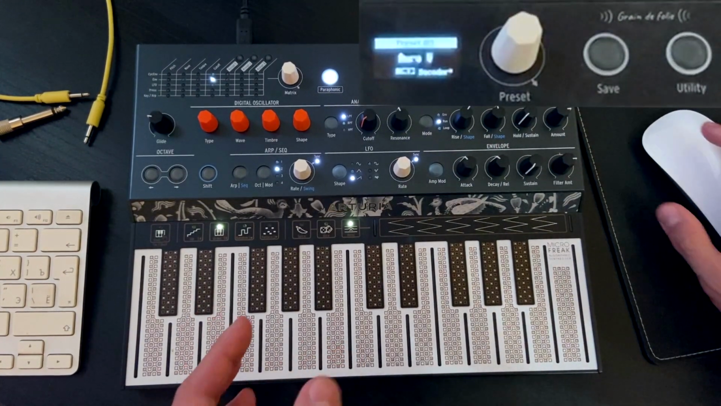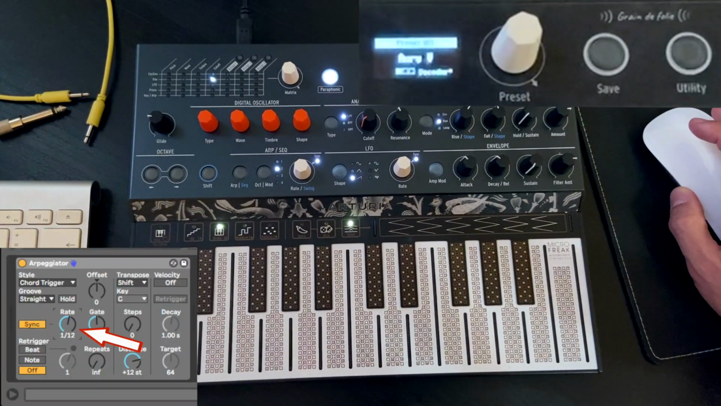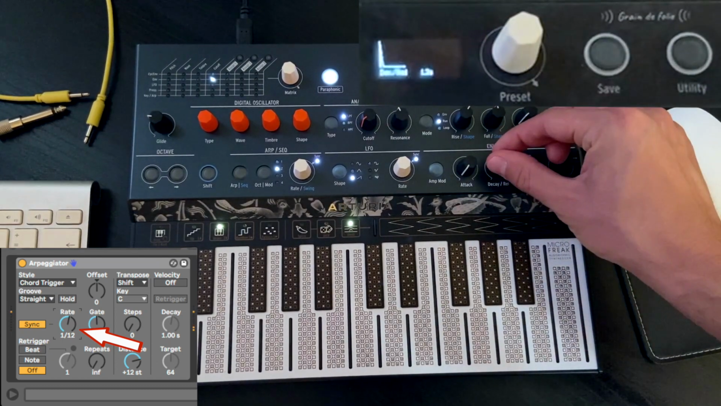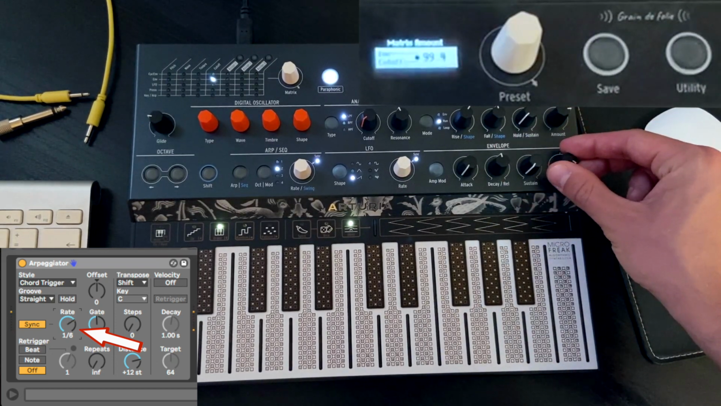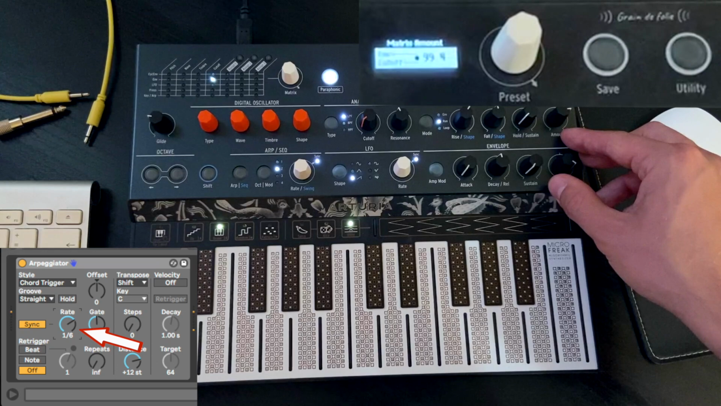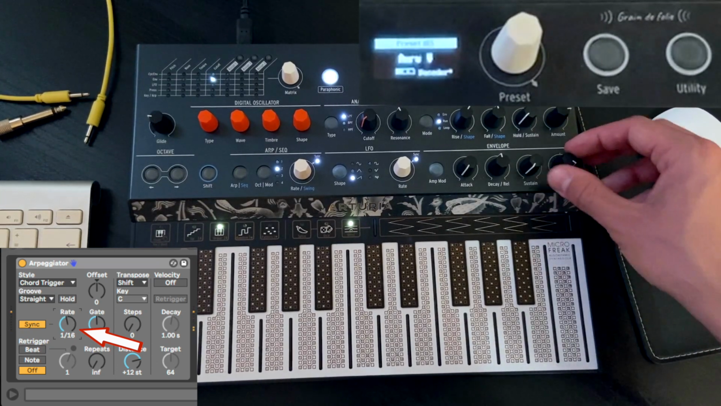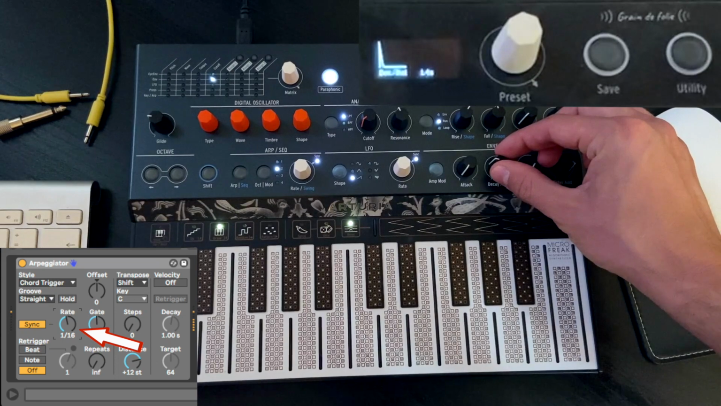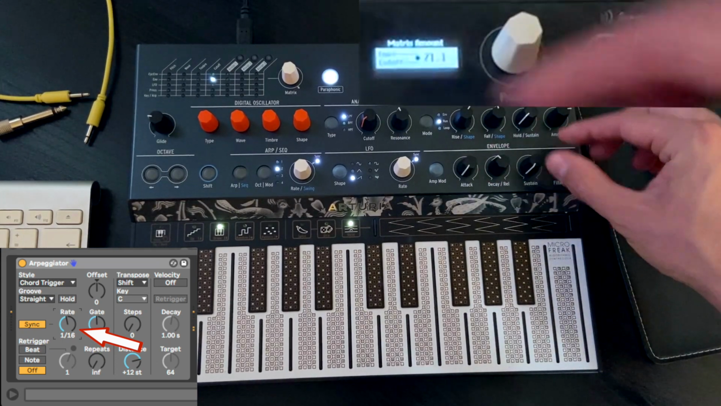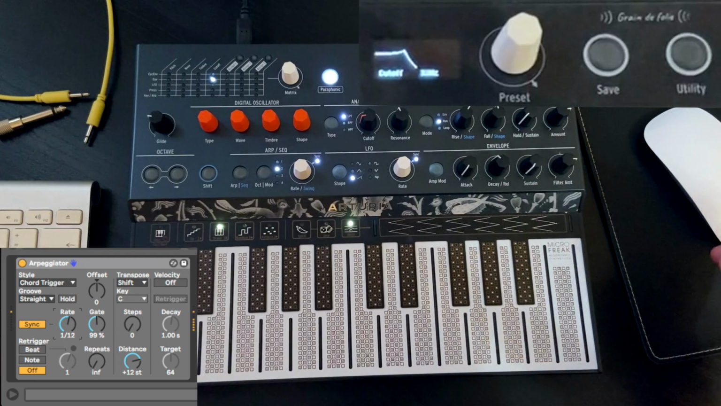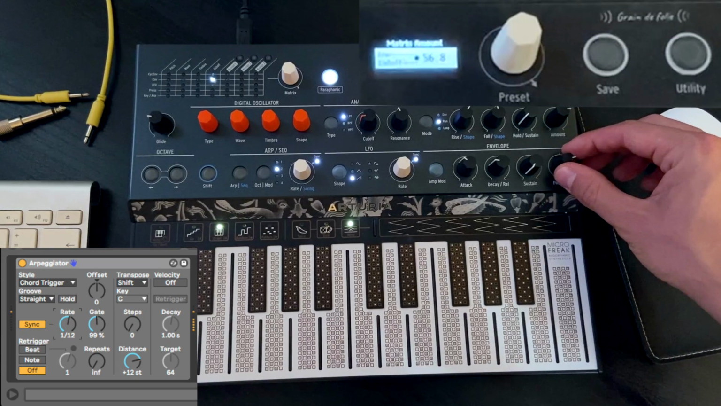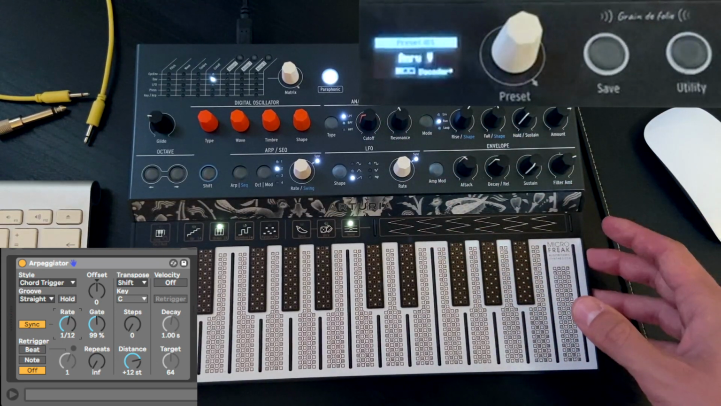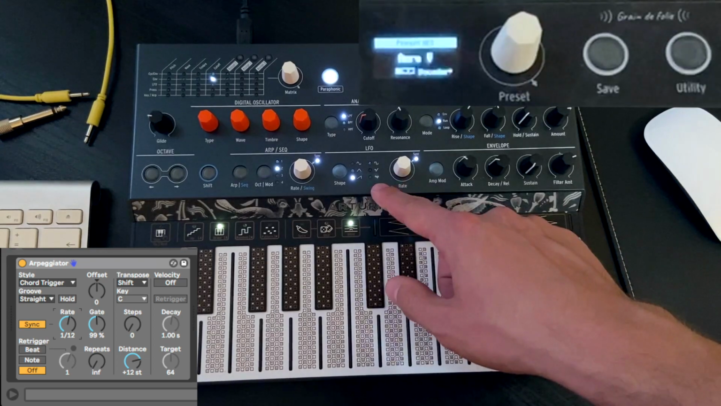And of course, it's very important what kind of rate I use in my arpeggiator. Let's try different values. Now let's combine two modulation sources on the filter, the envelope and the LFO.